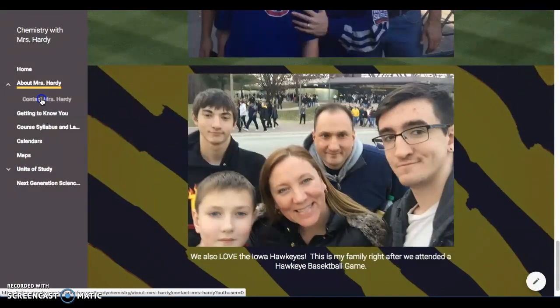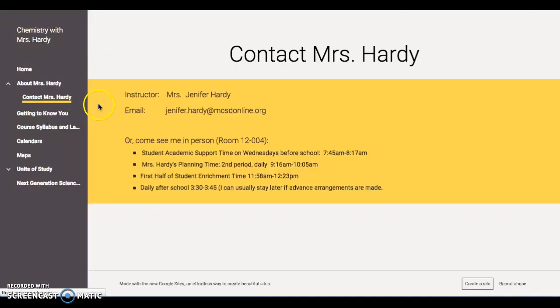Off to the left again, there's a contact section. So if you need to get a hold of me, the best way to do that would be via email, also in person. So I will be in room 12004, and I'm teaching 6 chemistry classes this year throughout the day, so I'll be in that room most of the time.